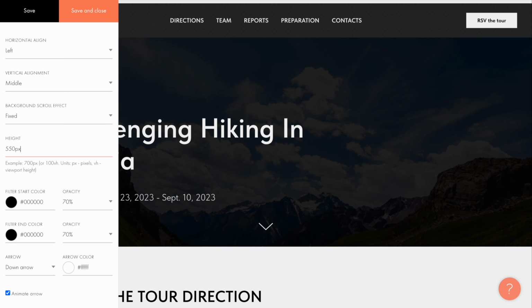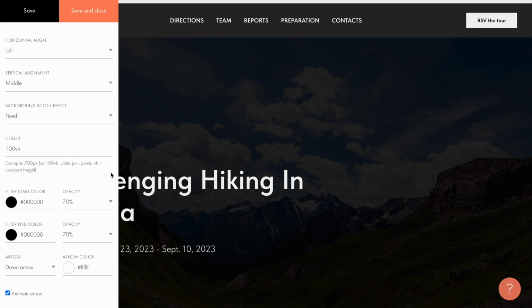For my example, I'll change the value back to 100 VH in the height field so it's a full screen cover, save the changes, and continue.